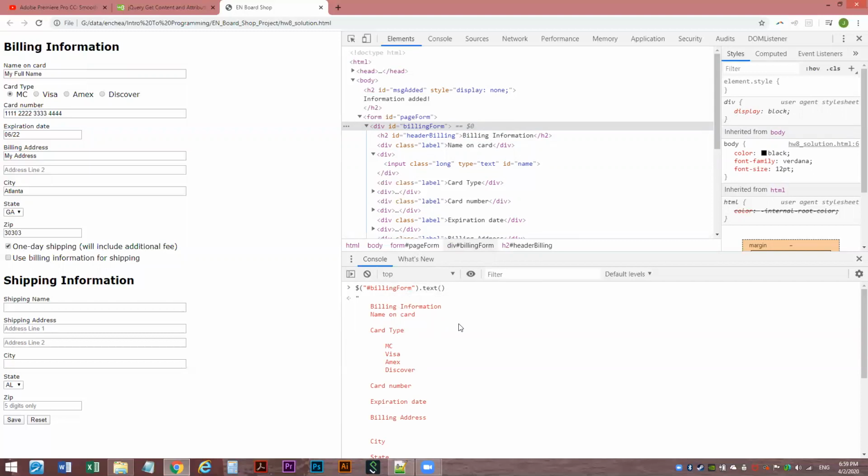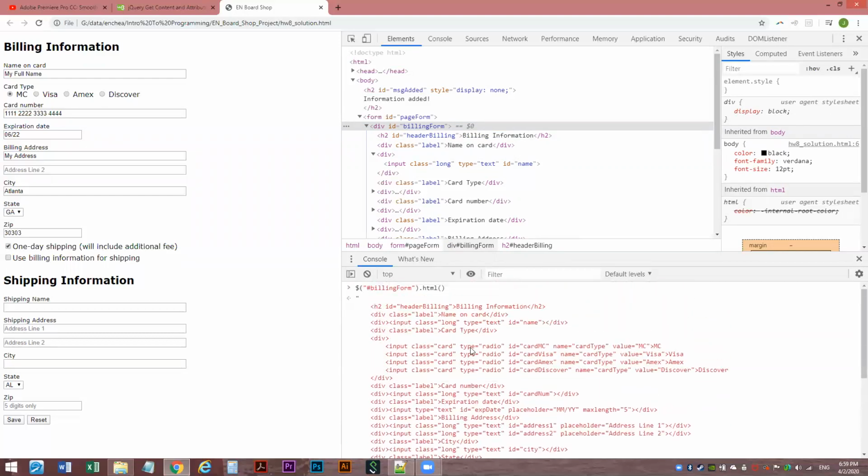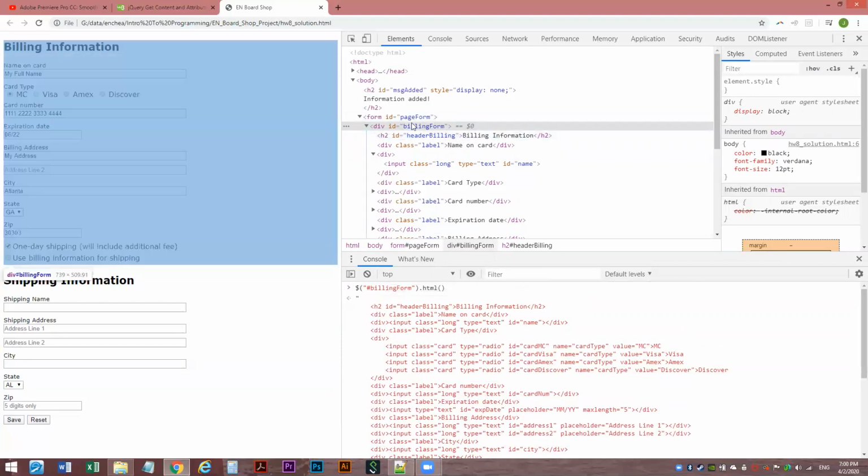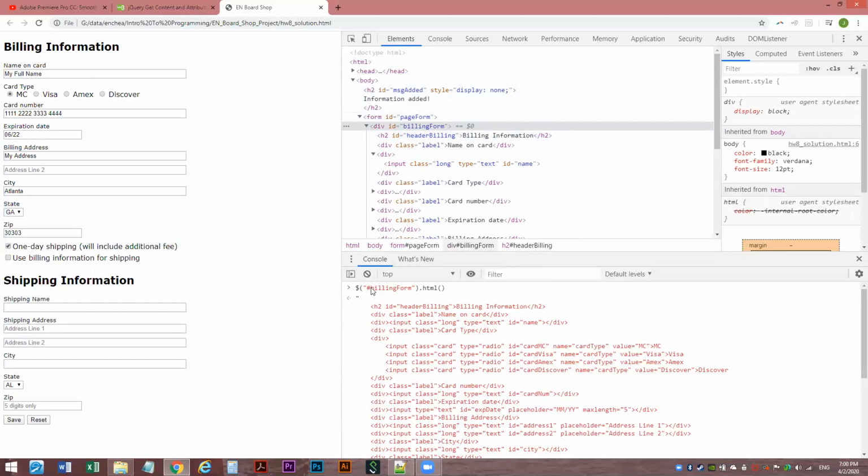But what if I want to get all of the HTML as well? Well, the way that I can do that is, I'm just going to display the same thing, but instead of calling the text function, I'm going to call the HTML function. Look at this. When I do that, I get all of the HTML that's contained within that billing form, that div with an ID of billing form, right? So you select your element, and .html says return all of the HTML that's within that tag. So pretty cool. That would give us the ability to get all of that HTML back and then do something with it.